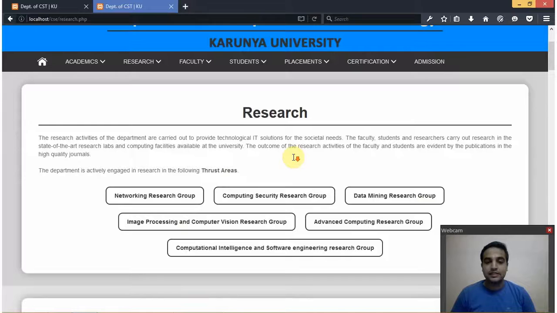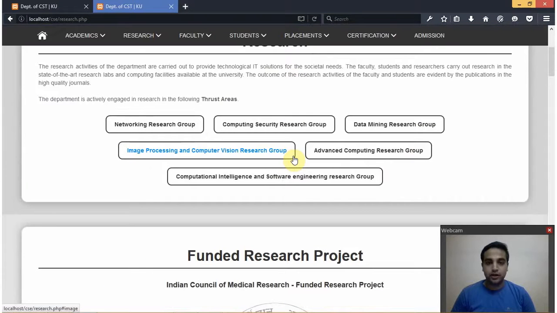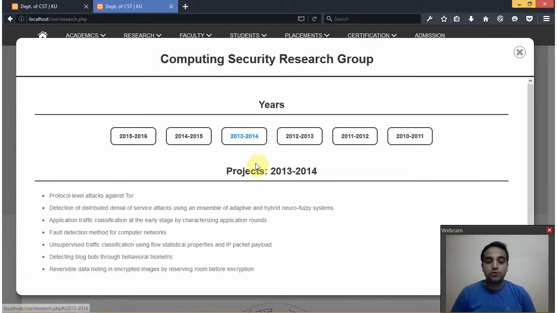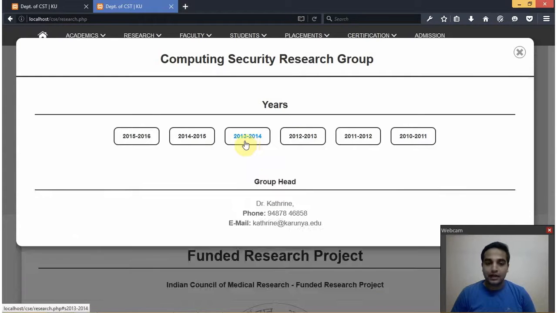In total, six research groups are there in the department and are listed over here. When clicked on, it opens up a modal, and these buttons are actually collapses. When you click on one, the list of projects completed in that specific year opens up. When you click back, it collapses.